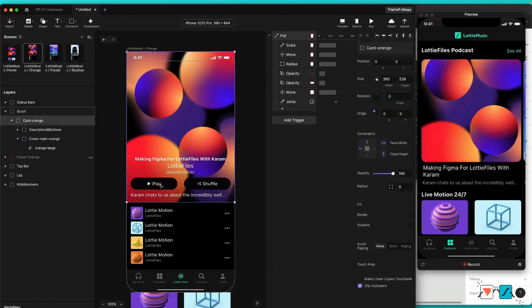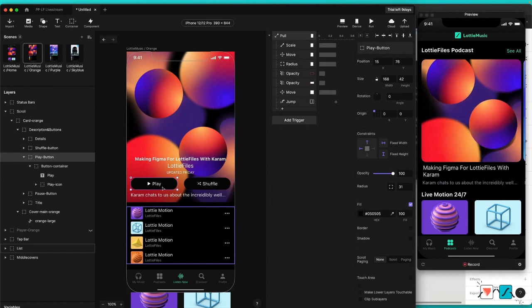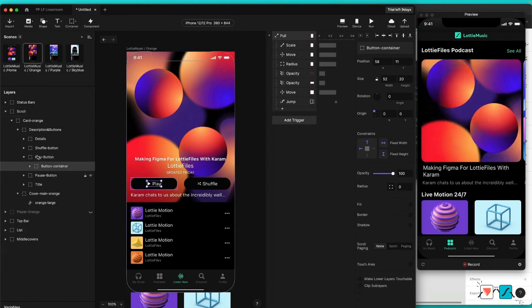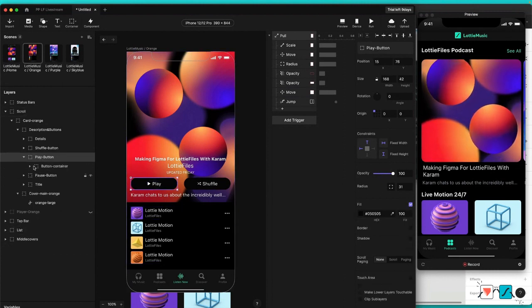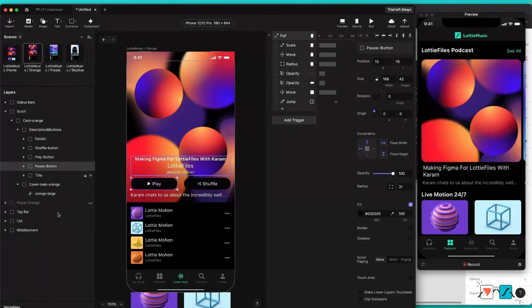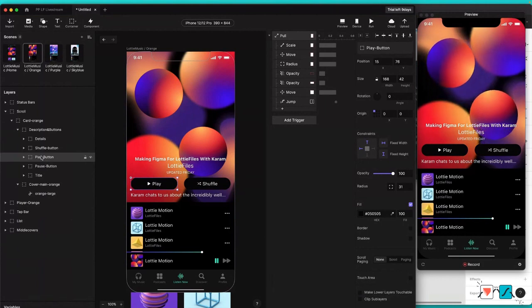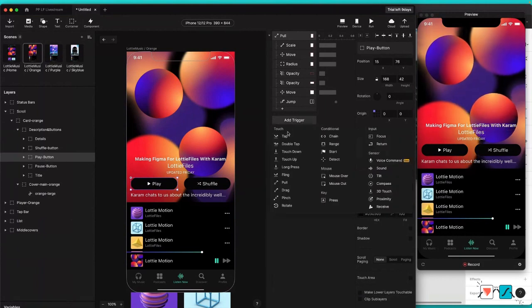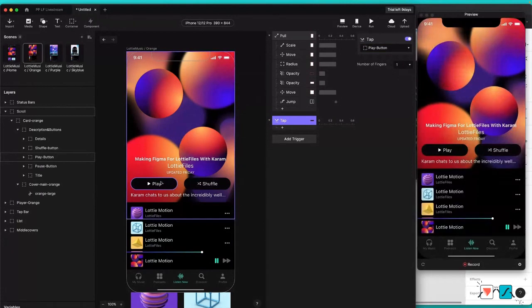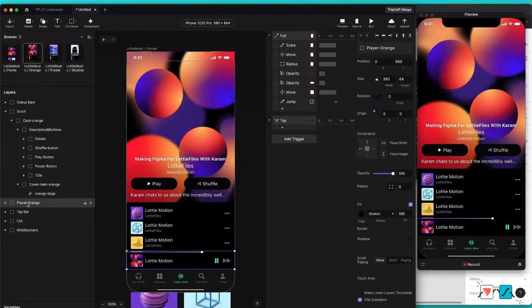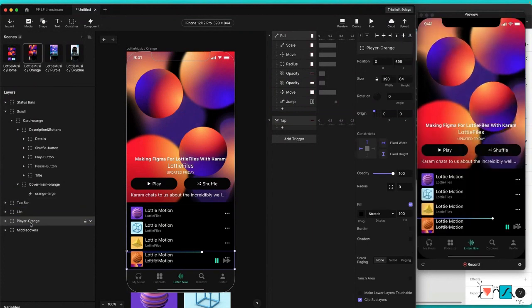And over here, we'll also use the player orange, and the player will come over here. So I'll just close this. We have the play button, then the pause button underneath, and then we have player orange. What we want is, once we tap the play button, and that's why we need to add a trigger, this player orange will appear. So I would just make sure to put this over here under lists.